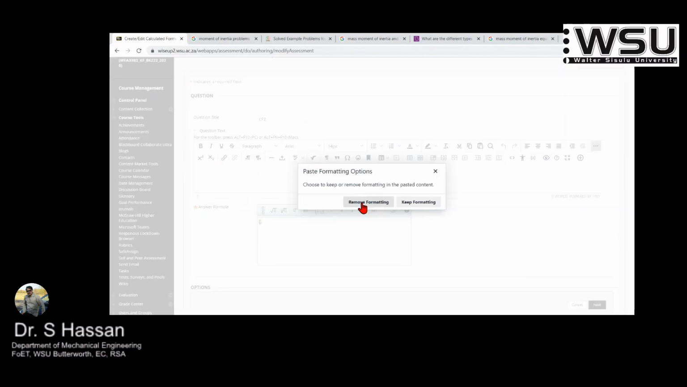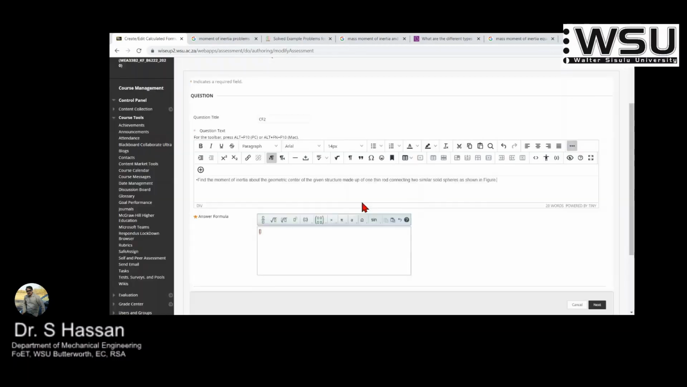So it will show a dialog asking us to decide whether we should keep the formatting or remove formatting. So we can safely press remove formatting. So the question has been pasted. We can copy the figure into the question.